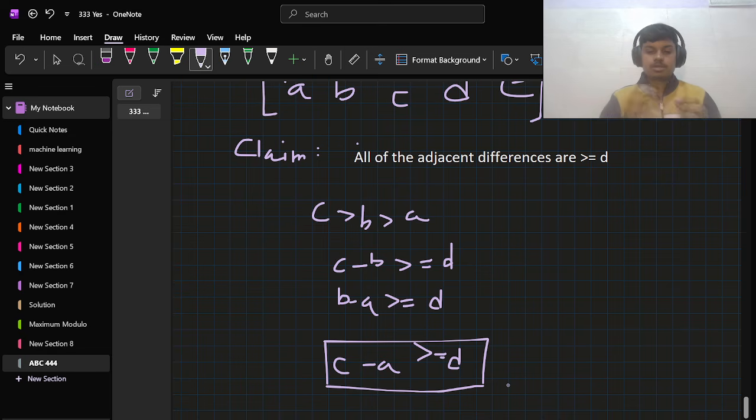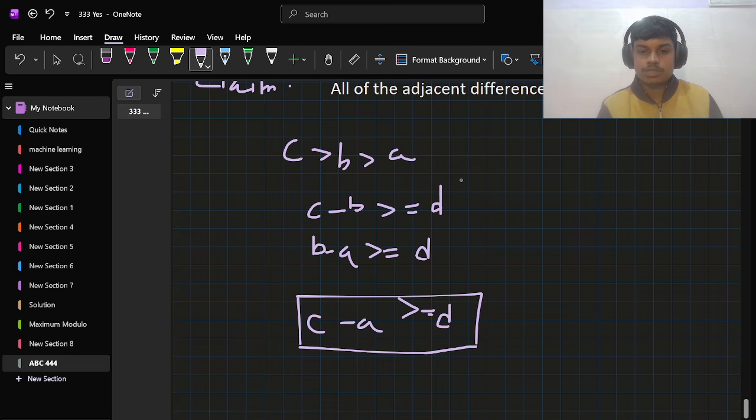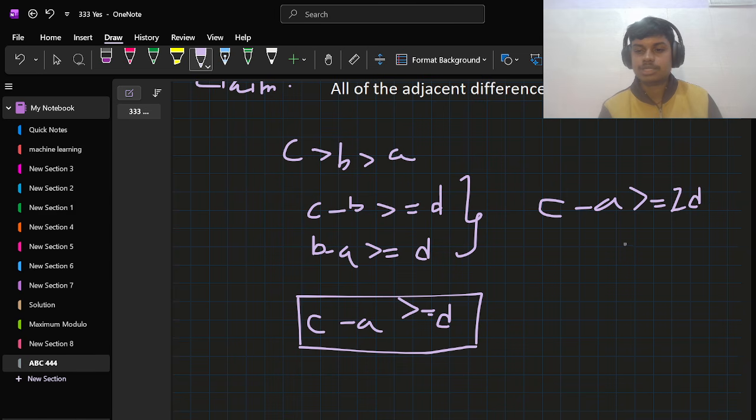Suppose that you are given some numbers, let's say 1, 3, and 5, right? And I'm saying that the difference between 3 and 1 is greater than or equal to 2. The difference between 5 and 3 is also greater than or equal to 2. Then definitely the difference between 1 and 5 will be greater than 2, right? This is fairly intuitive. And you can also obtain it mathematically. You can just add these two equations, right? When you add these two equations, you'll get C minus B plus B minus A. So minus B and plus B will get cancelled, and you get C minus A is greater than or equal to 2D, and definitely 2D is greater than D. So this condition is following, right?